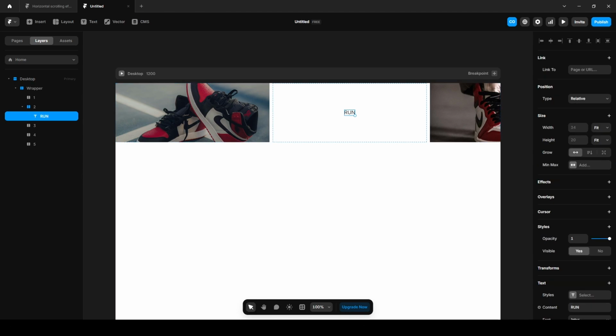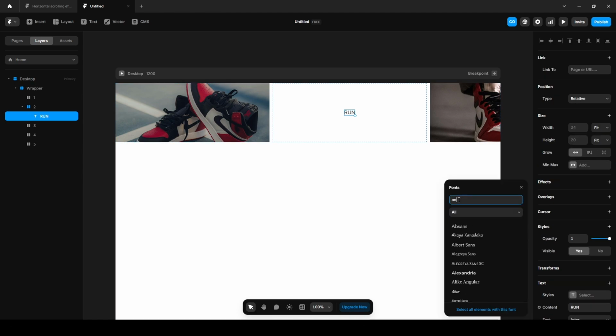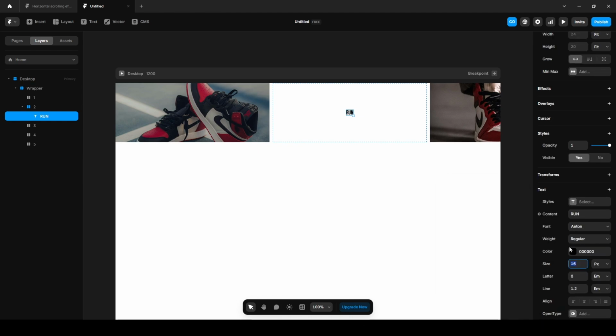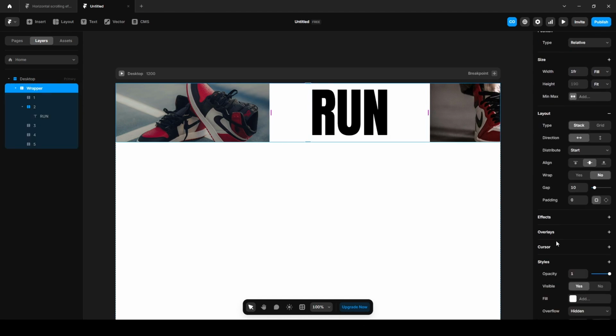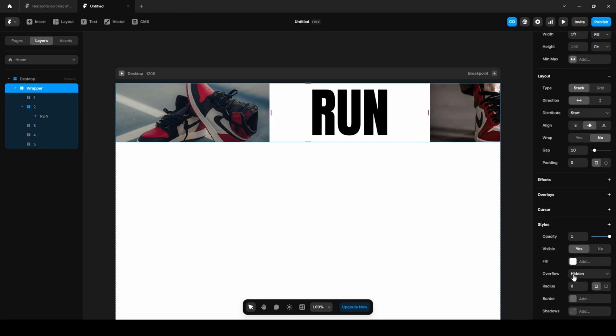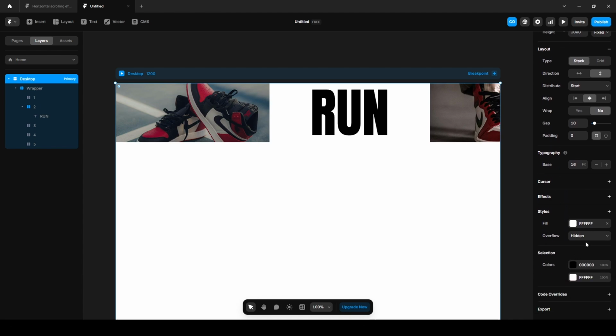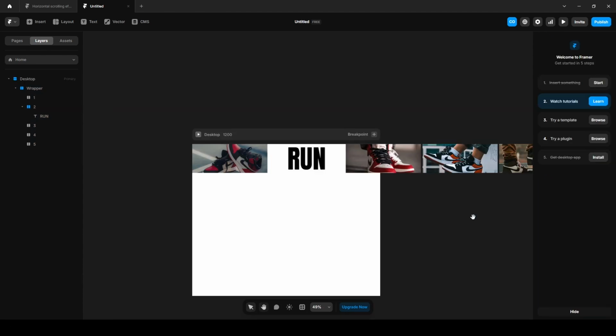Click this font, change it to Anton. Increase the size to 170. Now click this wrapper, scroll down and set the overflow to visible. Also on the desktop, set the overflow visible. Here are all the images.